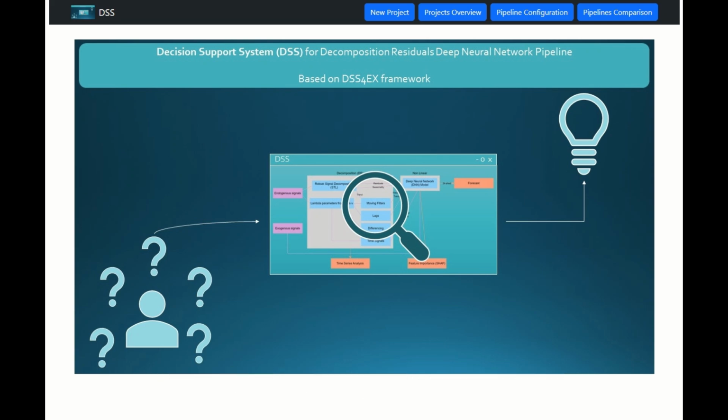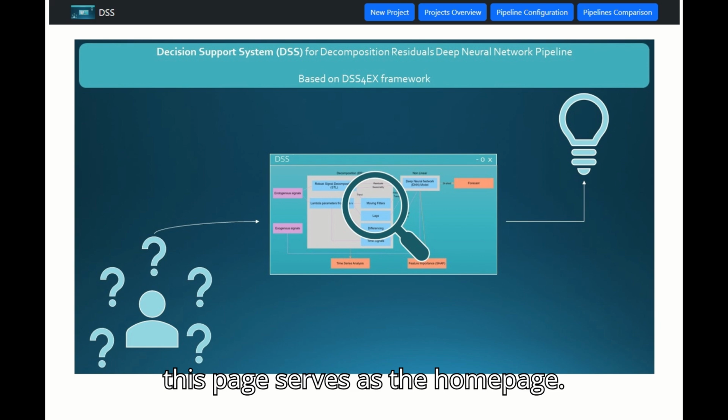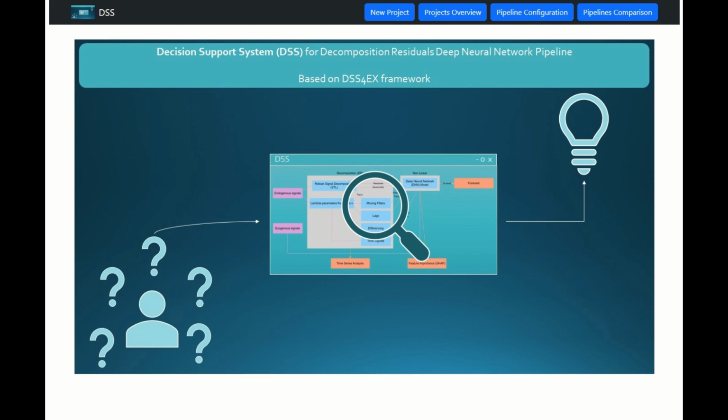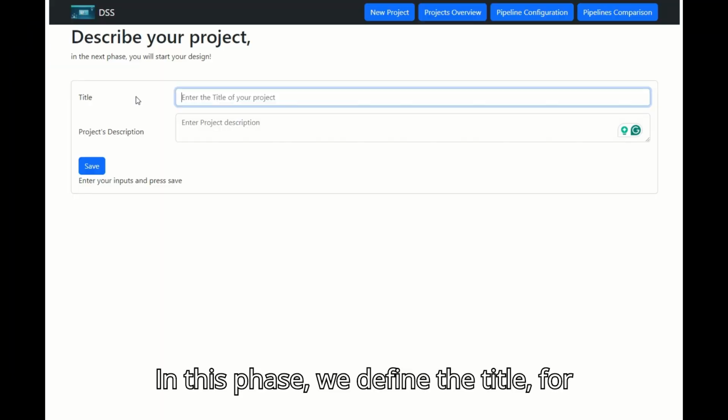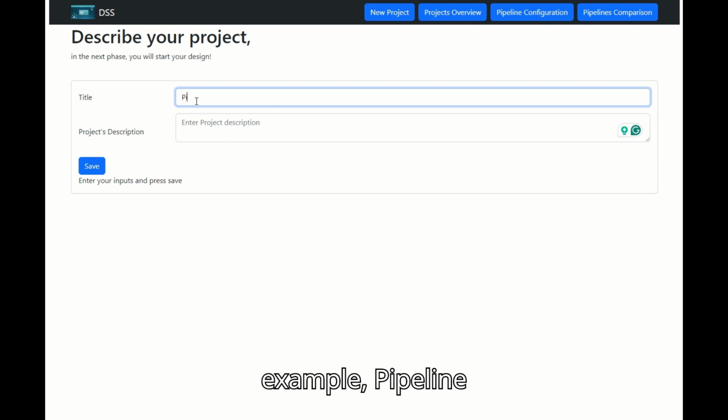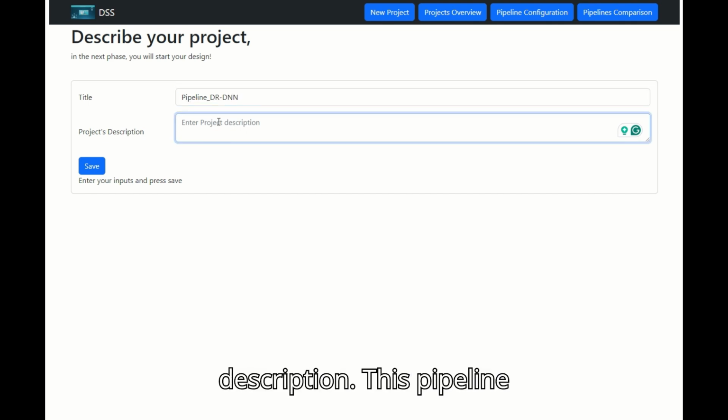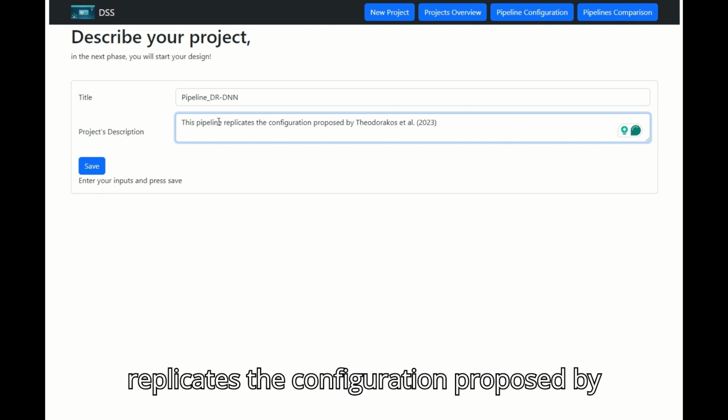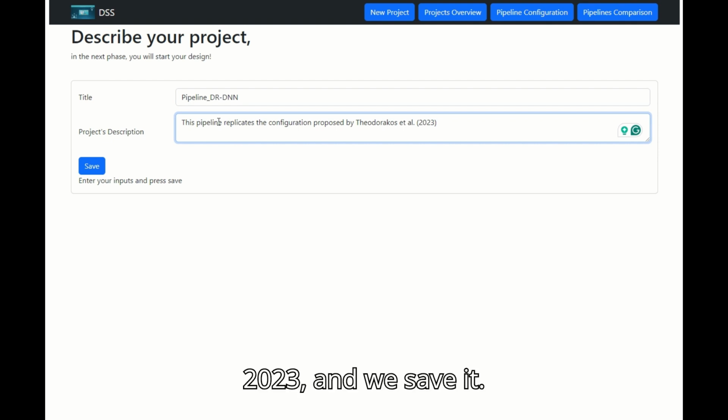As we start, this page serves as the home page. The first task is to create a new project, so let's get started. In this phase, we define the title, for example, Pipeline DR DNN, and a short description. This pipeline replicates the configuration proposed by Theodorakos et al. 2023, and we save it.